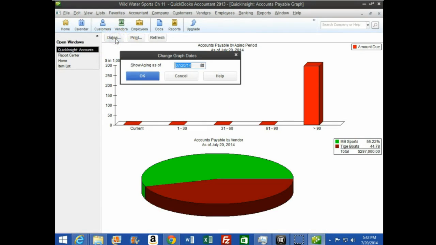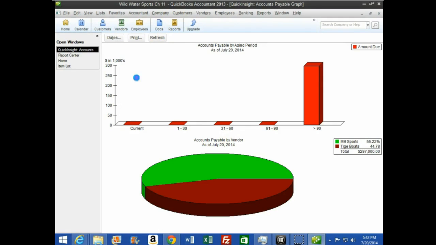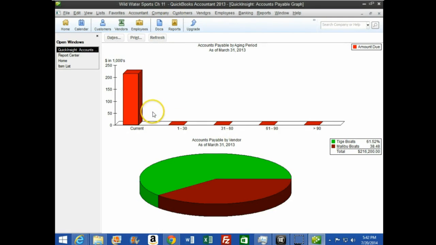Dates button once again. Only one date because once again this is a balance sheet account, which is a point in time rather than a time frame like the income statement accounts. Gonna run that, check that out, and we have our payable.